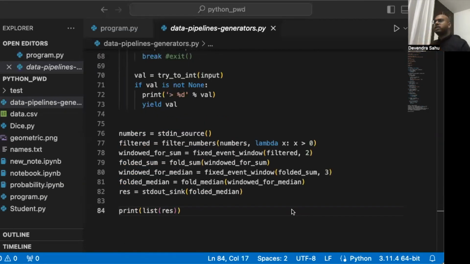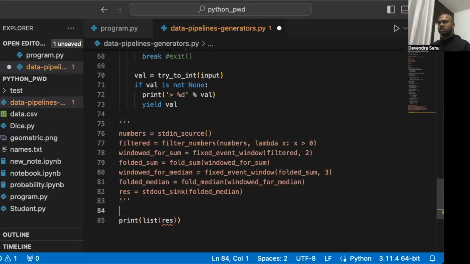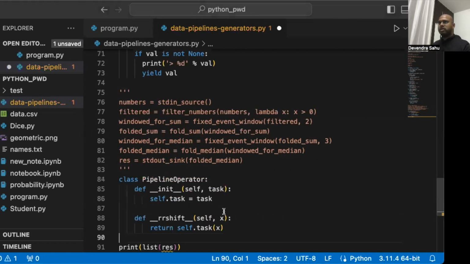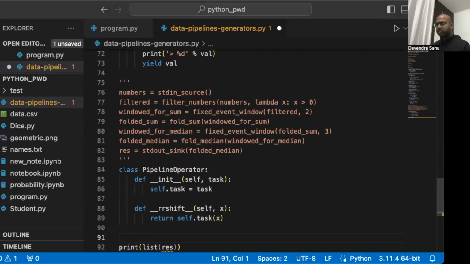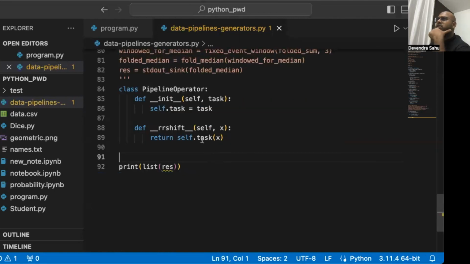So we have seen data pipelines using Python generators. Let's look at a slight modification of it so that the code looks a bit nicer. So let's first define a class called pipeline operator. It just has a constructor which takes in a task and instantiates the instance variable task. Then we implement a reverse right shift operator, which runs the task on input X.